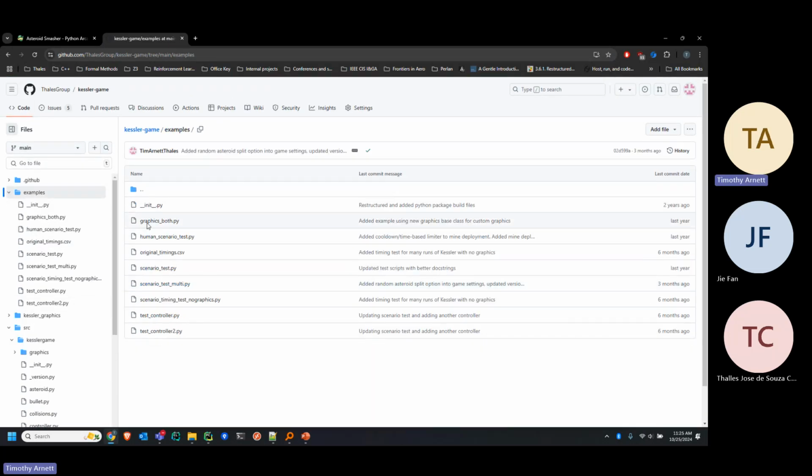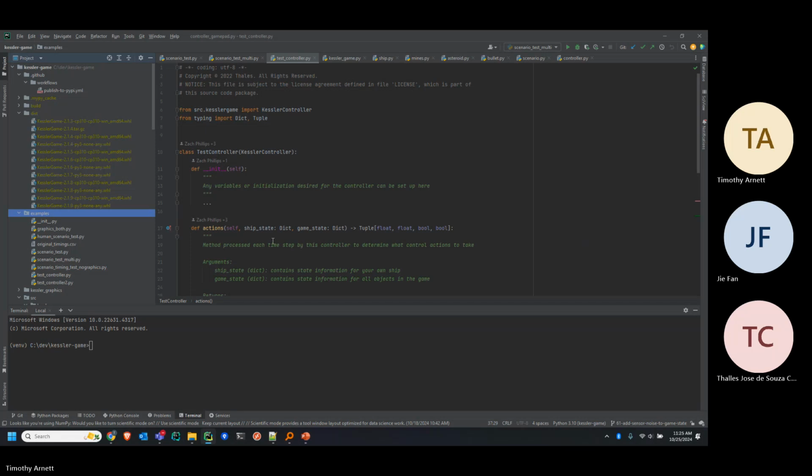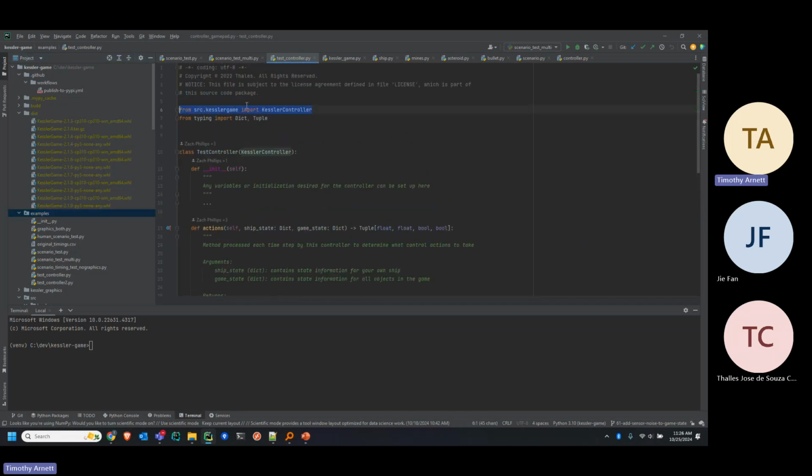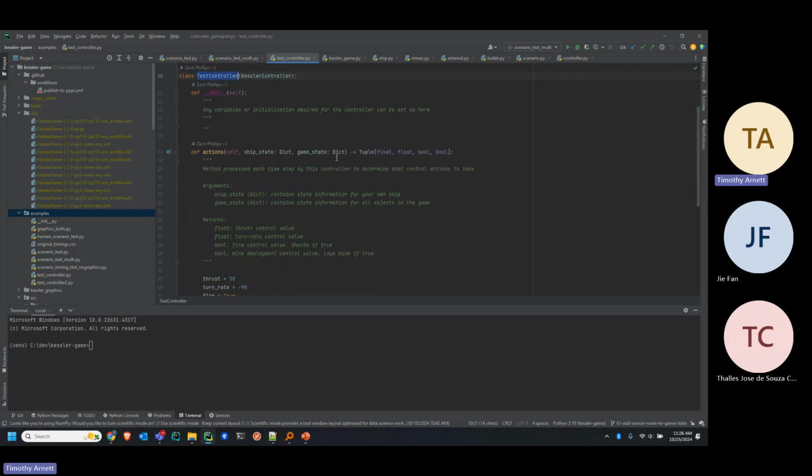So if you go up to this examples folder, you can see all of these scripts and example files for creating controllers, scenarios, and then running games in Kessler. So what we're going to do for our test controller, from the game, we're grabbing the Kessler controller class. And we are then going to make our own controller called test controller, and it inherits from Kessler controller. So whatever controller you're making, call it my controller or fuzzy controller or whatever it is, you would define that here and inherit from Kessler controller.